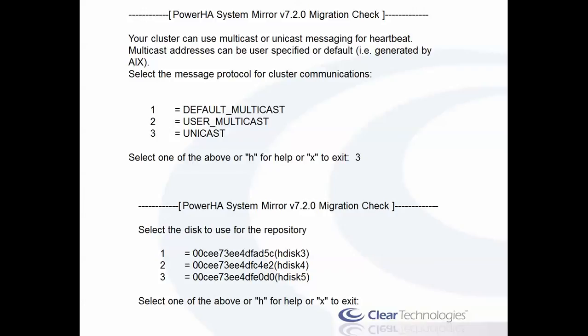It's pretty common to use a 1 gig repository disk. What this does is it will actually scan and find any disks with shared PVIDs between the systems and that are currently not part of a volume group. And we can just choose it off the list. So that's a quick and dirty overview.